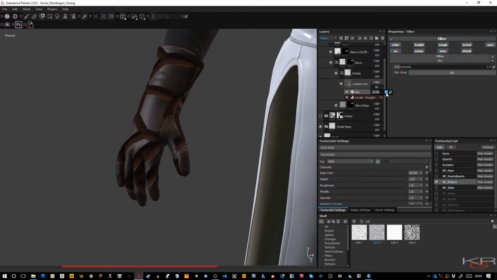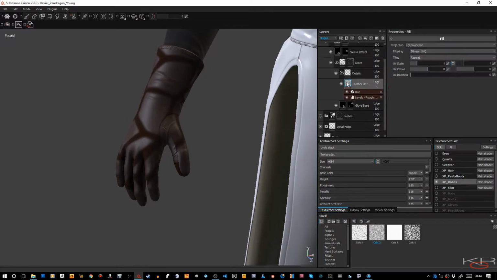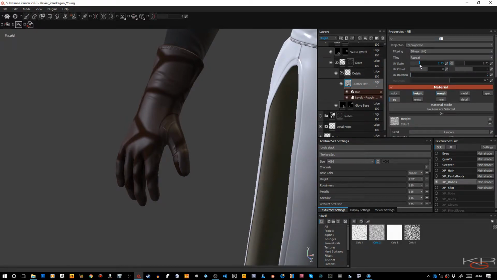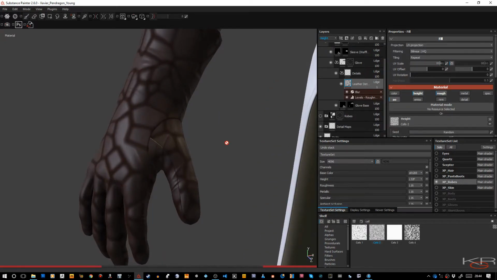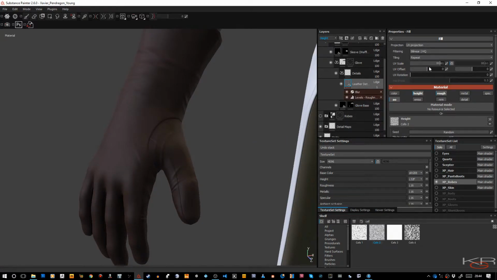And the height, I set to something very, very low so that it doesn't protrude on the surface too much when we're working. And this is where I end up taking the tiling of the texture all the way up as high as possible, but not too high that you can't see your detail. And I think this is a great way to make a leather.